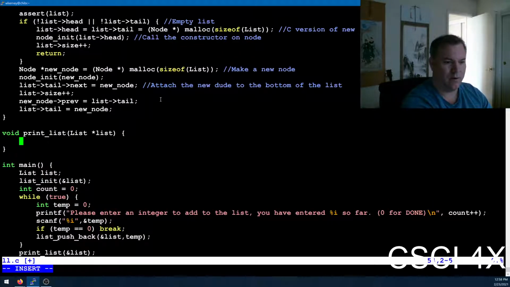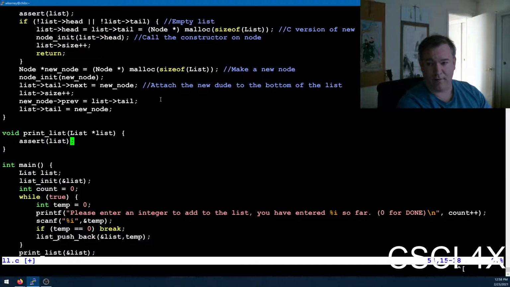Okay, so again, assert that list exists, right? For all these functions, you have to do this. This is not necessary in C++, because when you call a member function, you don't have to make sure the guy you're calling it on exists. Unless you did something really wonky, it's going to exist. Big bless you. Thank you. All right. So list. Okay.